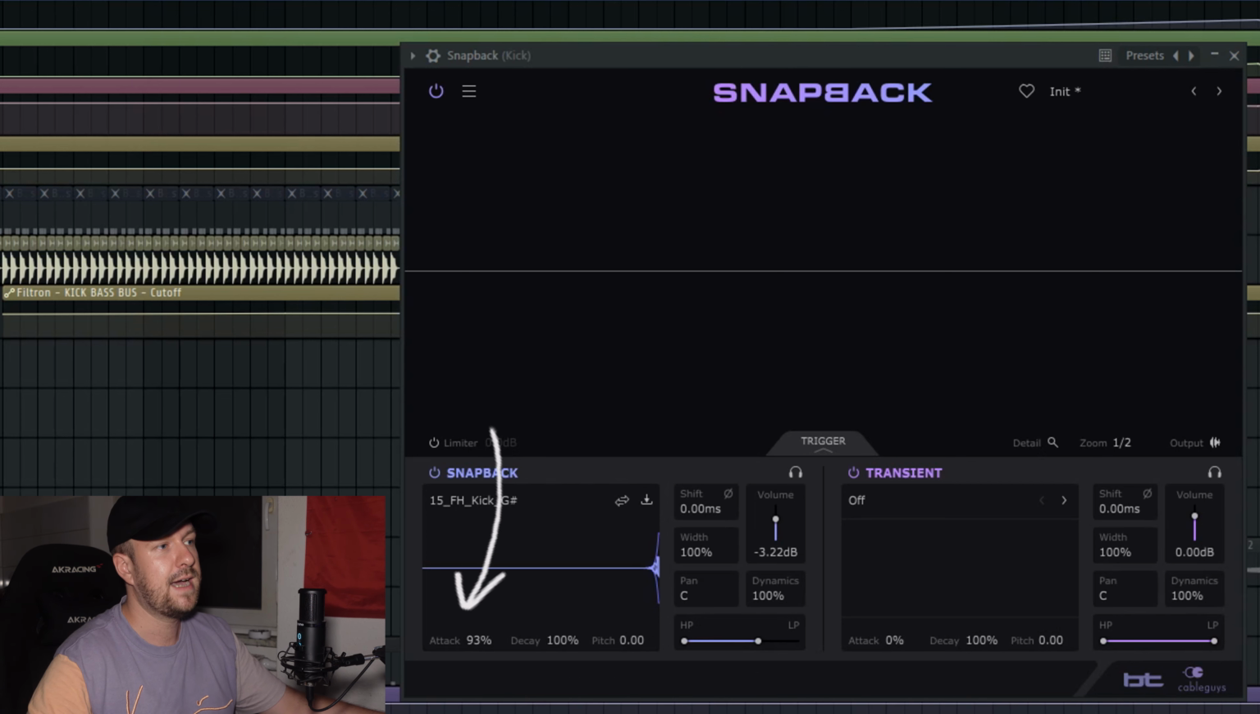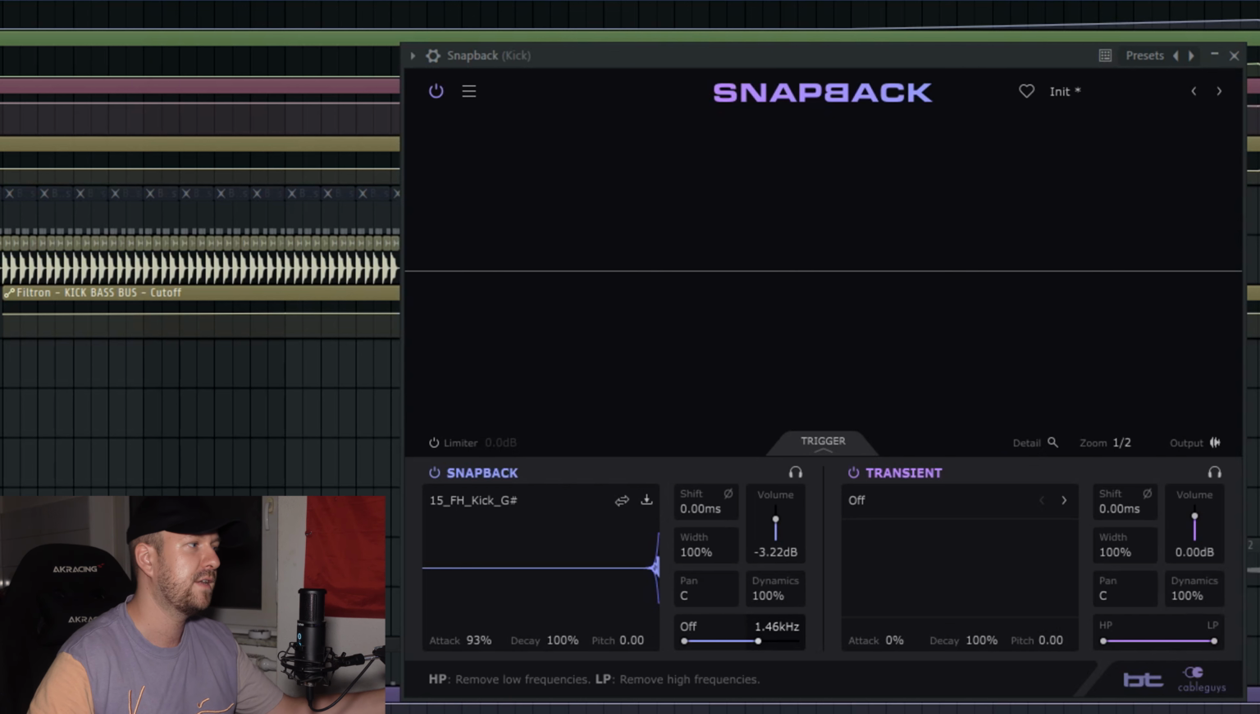Then put the attack time to anything above 90%, lowered the volume a little bit and also filtered it a little bit. And now we have something like a snap before the transient of the kick. It's a very sneaky technique, and this way the kick sounds more vibrant.